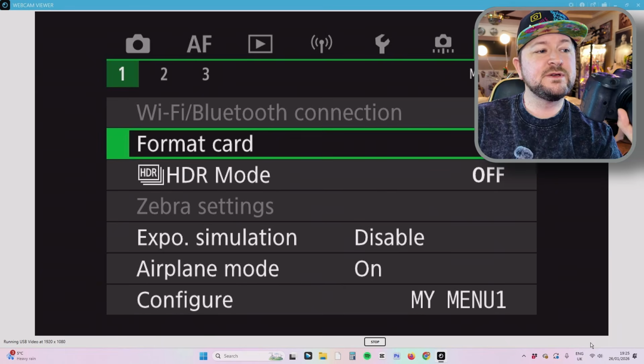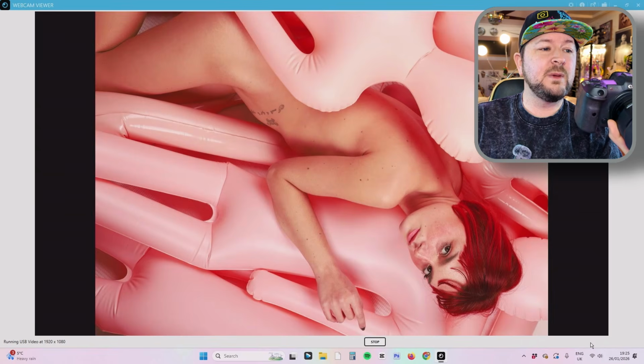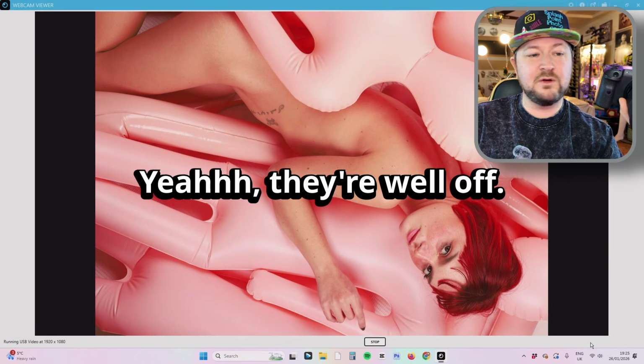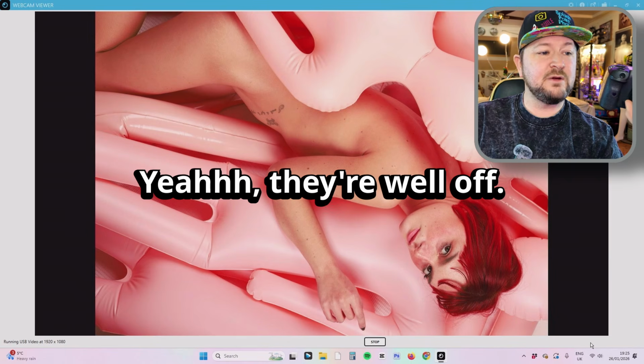Format card, of course. My card, I could format it at the minute. So my last shoot, again, the colours look completely off on my screen, so I don't know what you guys are seeing. I will see in the post, no doubt.